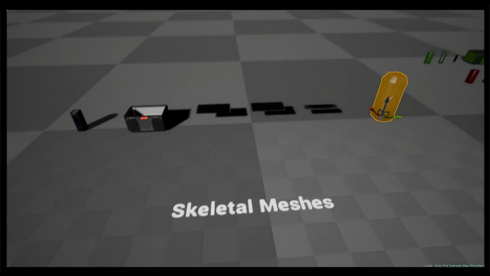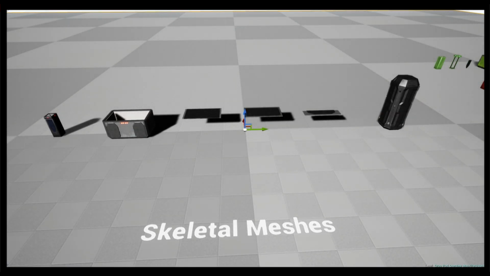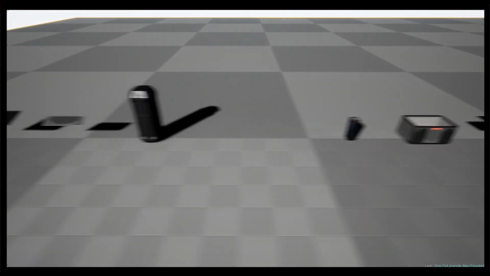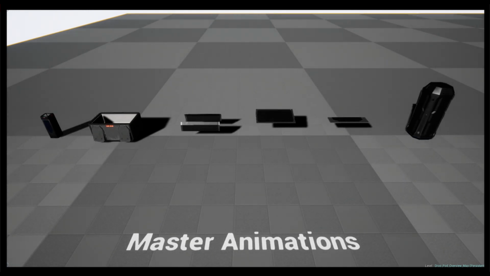Over here we have the skeletal meshes, where you can see which meshes are available as skeletal mesh. You'll have one of each of the drop pod types, and then 3 different door types for the drop pod 2.